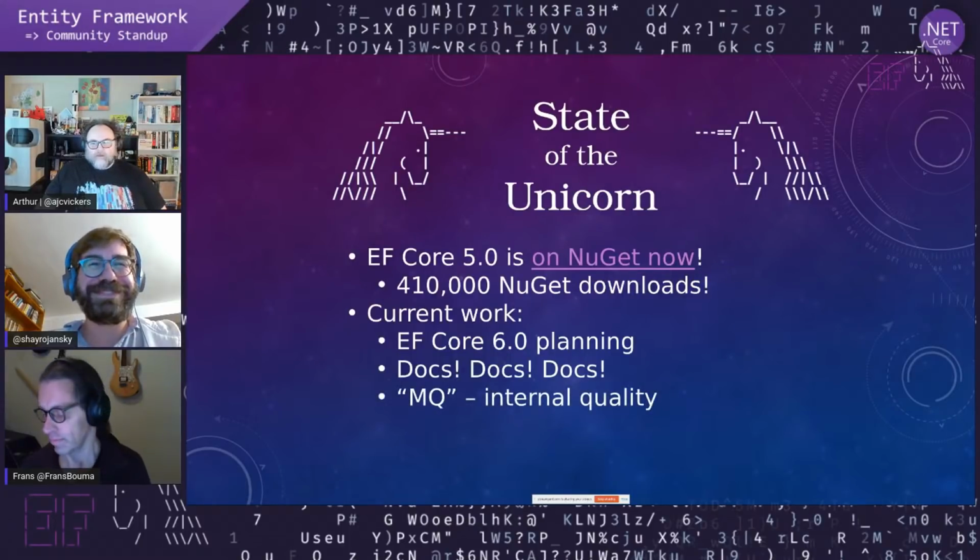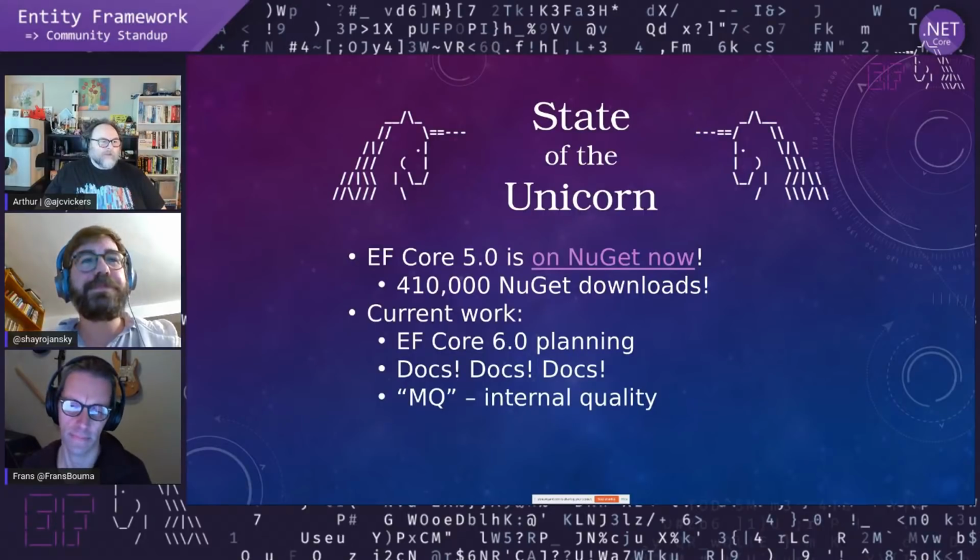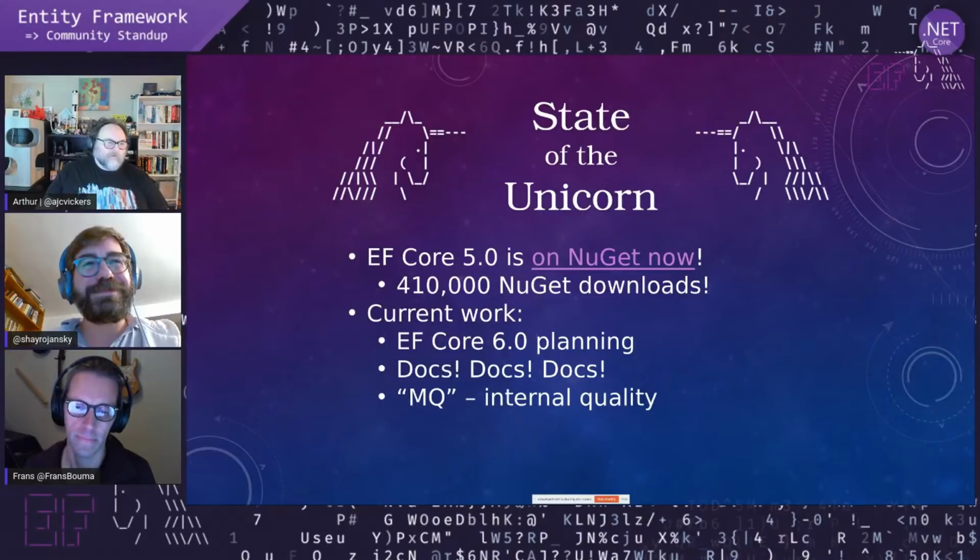And we're also working on some internal quality stuff, adding additional test coverage, updating our build system. We're currently annotating the whole code base for nullable reference types, so that's been an interesting thing on the team and a learning experience for all of us, but it's been quite fun.